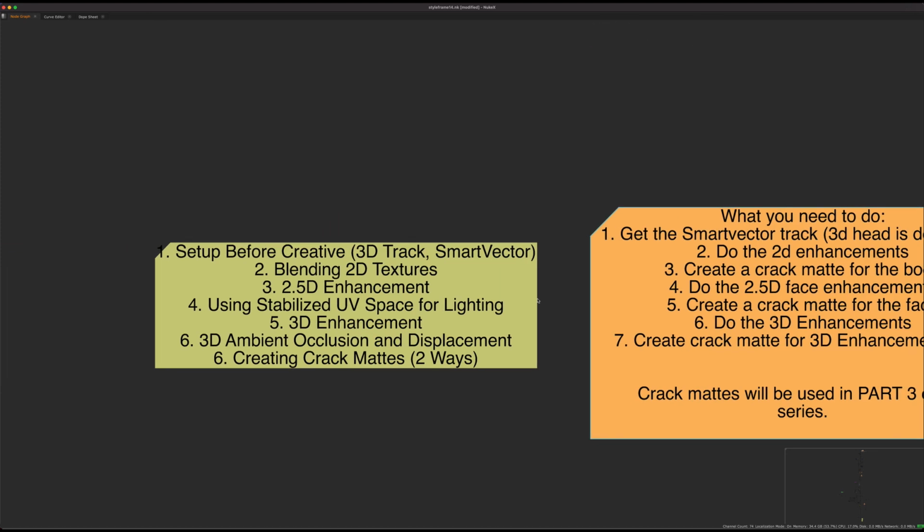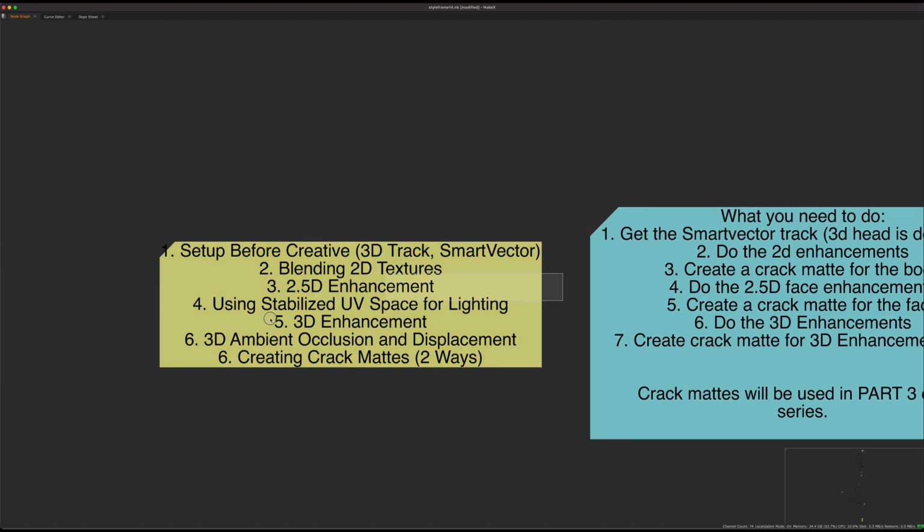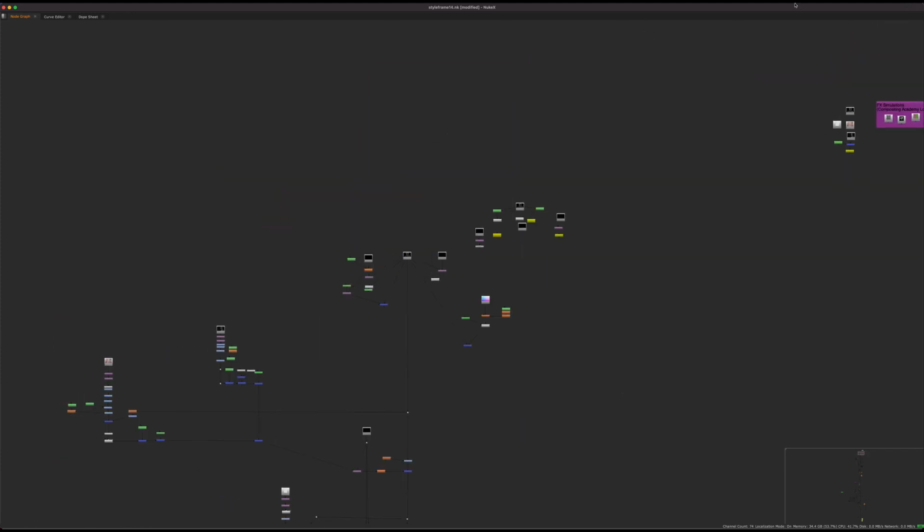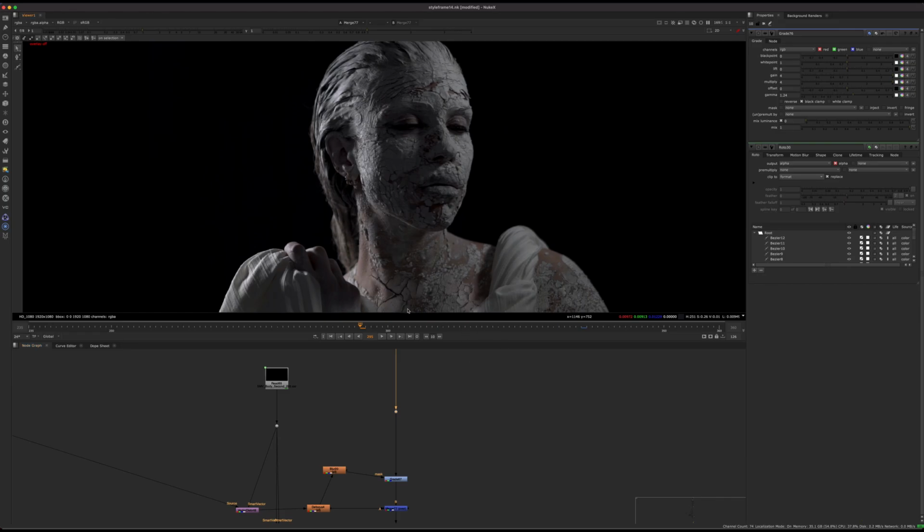So now we're going to start talking about the 2.5D enhancement. So just my general workflow for that part. And then I'll start going into the 3D stuff after that. So talking about some of the 2D textures. So basically, yeah, if we start going to the cracks now, so we have all our tracking, we can use our smart vectors to basically stick stuff.